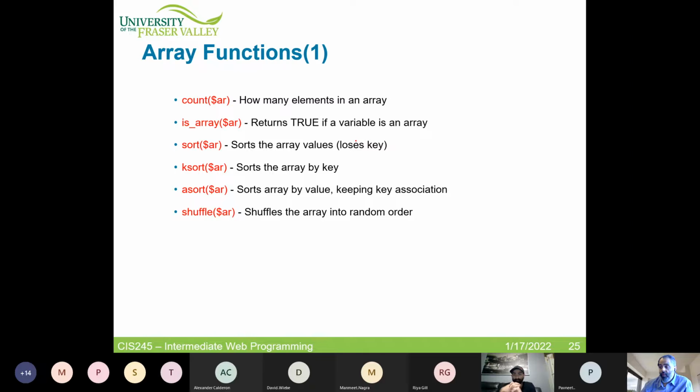And since the variable of an array is somehow like a normal variable, it is a normal variable that is a pointer to an array. So there is a function named is_array, which will tell you whether this variable resembles an array. Yes or no. So it will return Boolean true or false. The other function we can use is for sorting an array. So sort, it will sort the array based on the value. And after this sorting, you will lose the key, so it will be more like an index array.